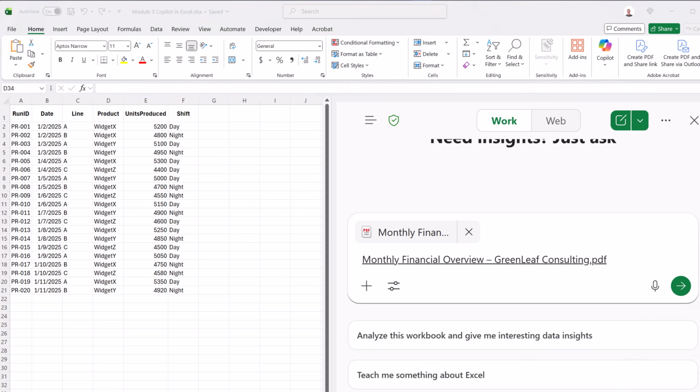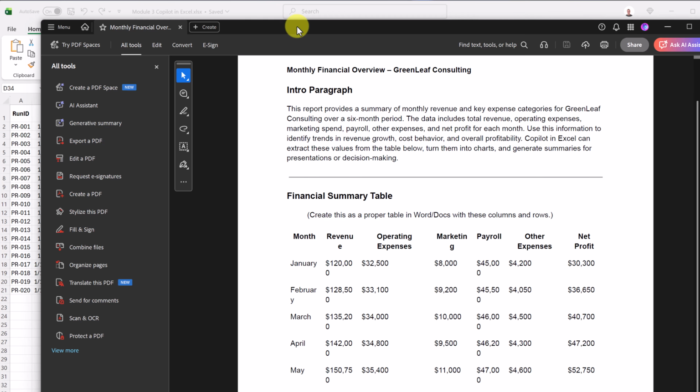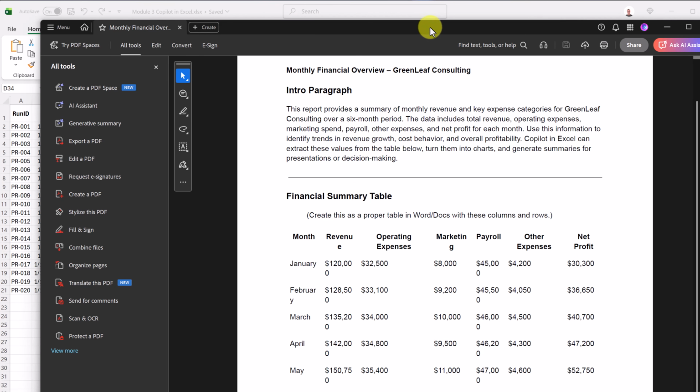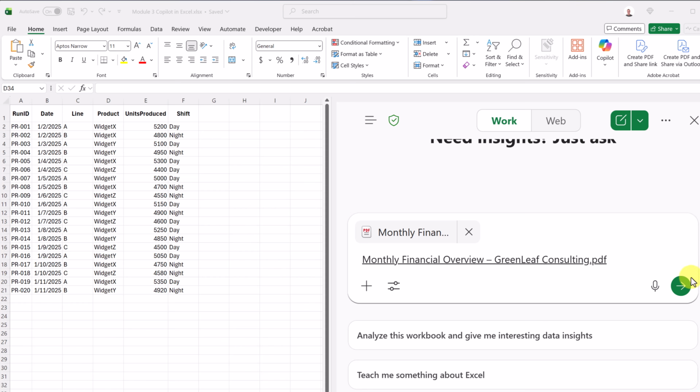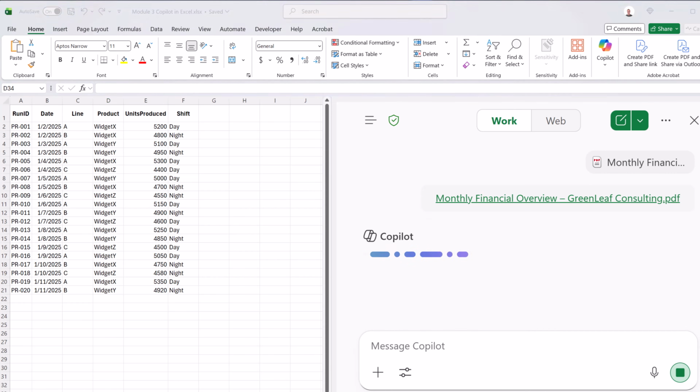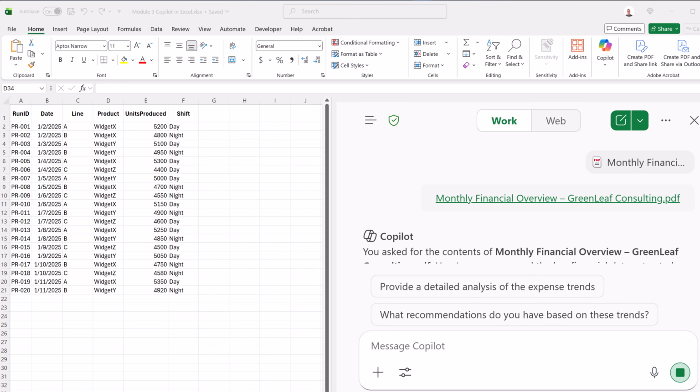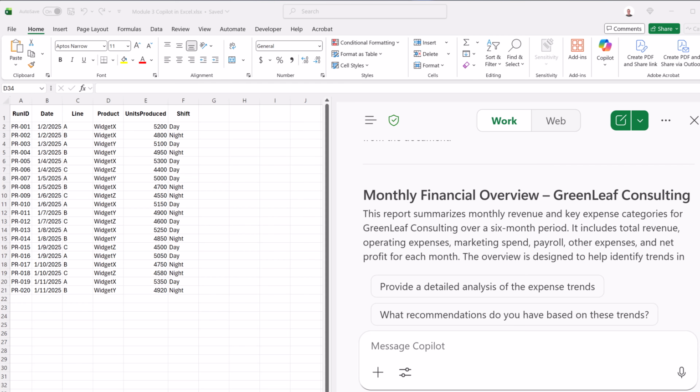And I do want to show you real quickly what this PDF looks like. And you can see just an intro paragraph and some financial table information. So if I go ahead and send this away, even without asking it to do anything, you've seen how Copilot works. It's going to provide me a summary, and it's even going to pull out the table for me. All right, let's take a look.